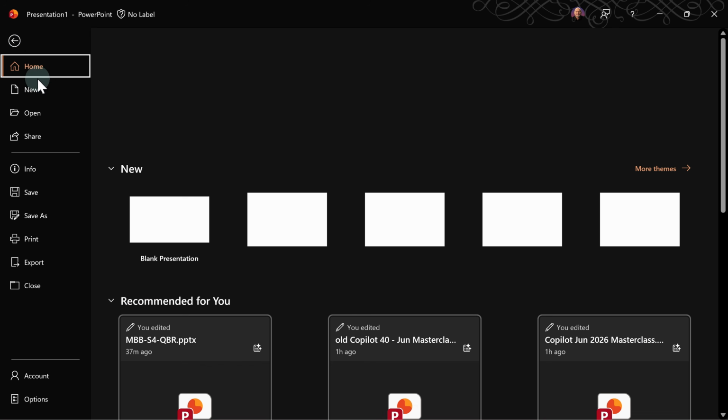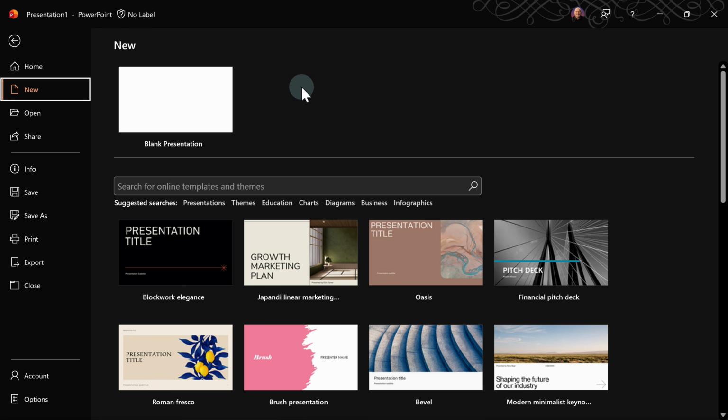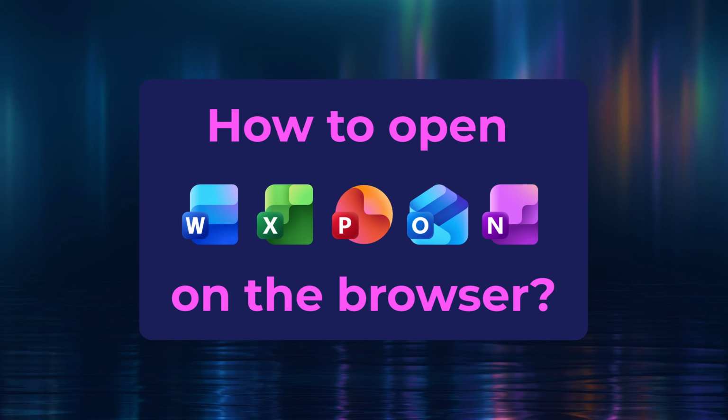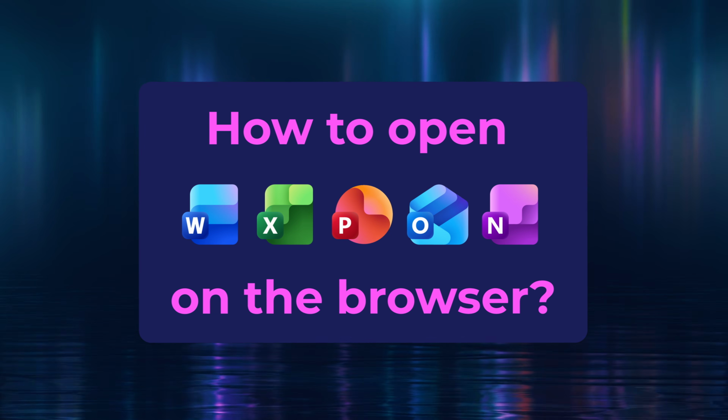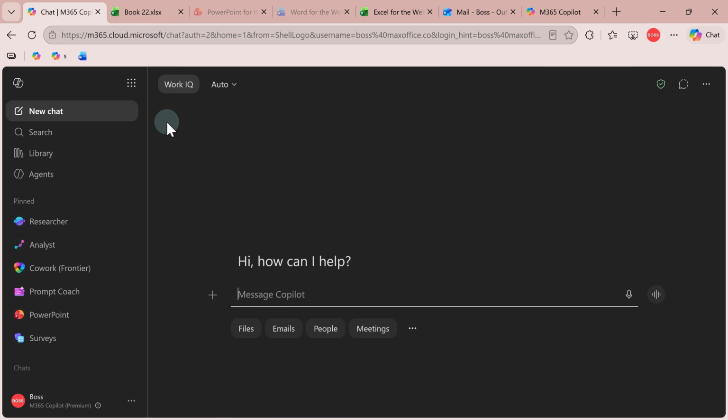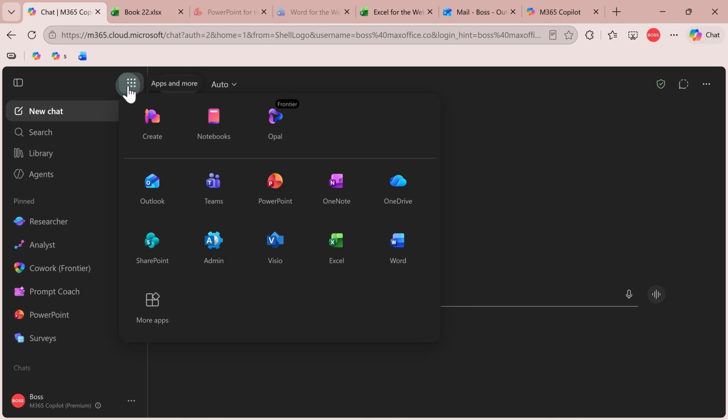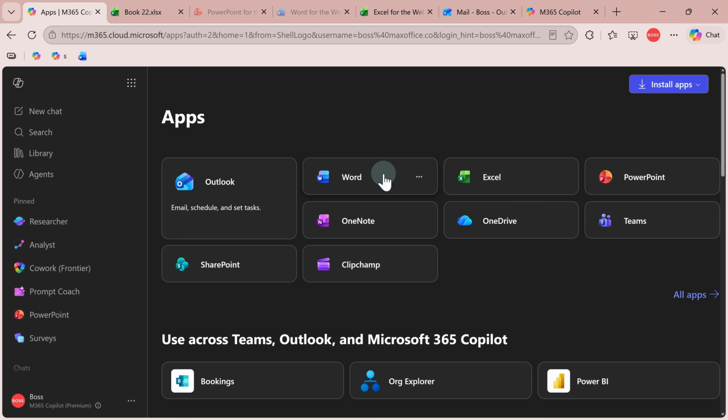So if I go to File, New, in the desktop version of PowerPoint, this is how it looks. Remember. Now, in order to compare this, I'm going to first open PowerPoint on the browser. First, you go to Copilot Chat. In that, the Apps button, 9 dots. Click on that. You may or may not see Word, Excel, PowerPoint here, but certainly you will see more apps. Click on that. Now you will see all the familiar apps.